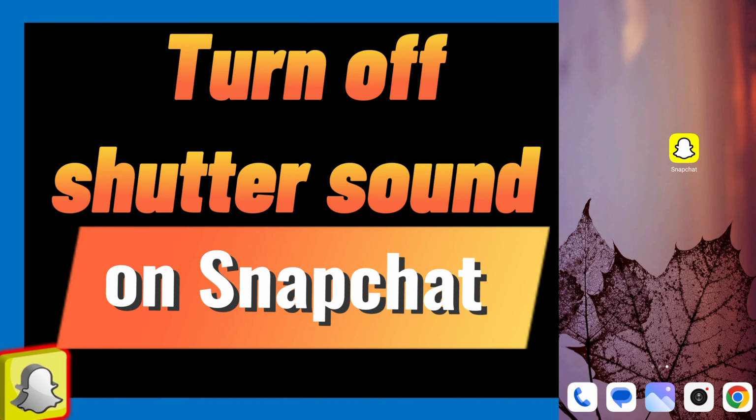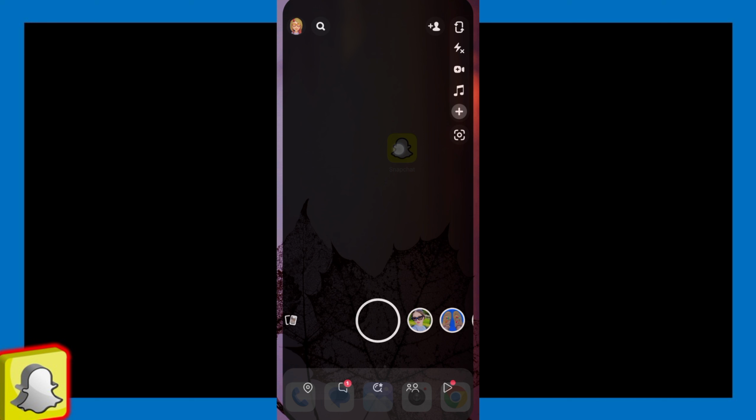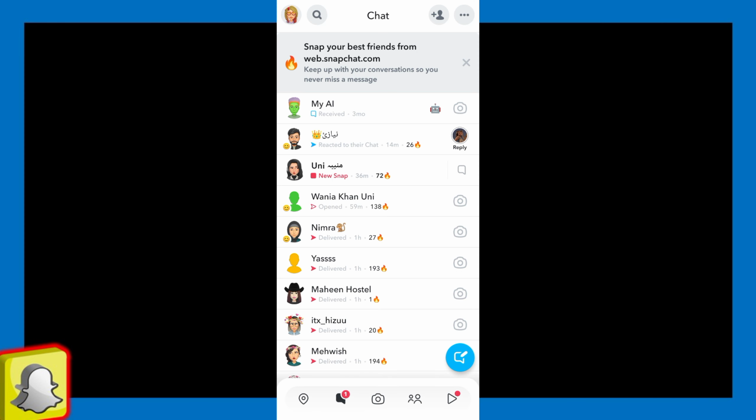How to turn off Snapchat shutter sound. So hey guys, welcome to my channel, and in this video I'm going to show you how you can turn off the shutter sound on Snapchat. It's super easy and we will make sure you get it right. Just make sure to watch the complete video carefully to avoid forgetting anything and making mistakes.